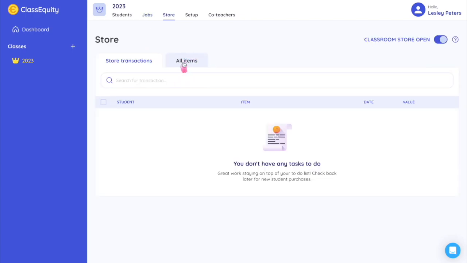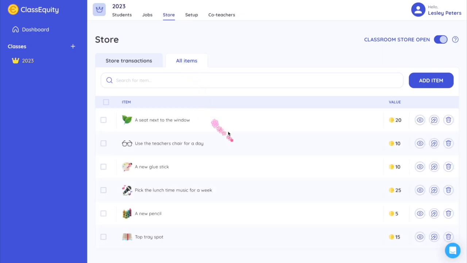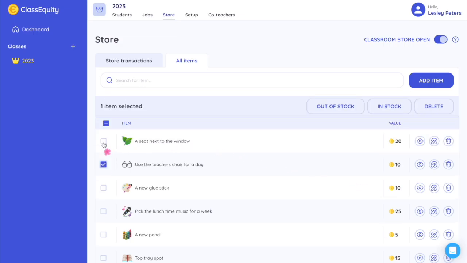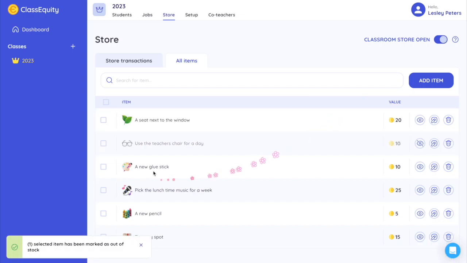You can also set up a classroom store where you can list a number of items in your classroom that the kids can purchase. It can be anything such as a new pencil or a new glue stick, or you can get a little bit fancy, maybe sell your chair for a day, or the right to play the lunchtime music. If ever you decide you don't want to sell the items, you can either list them as out of stock, or you can just hide them from the students. You also have the option of opening and closing your classroom shop depending on how your kids are going throughout the week.